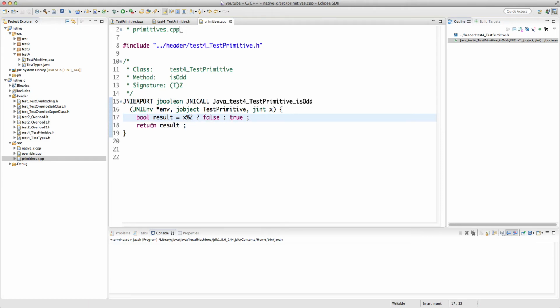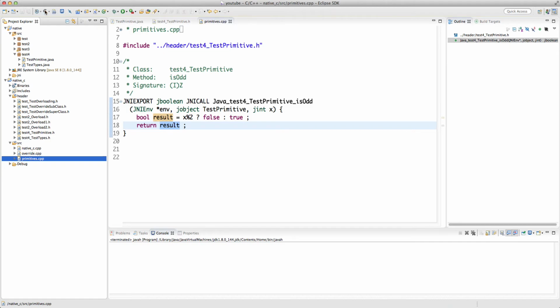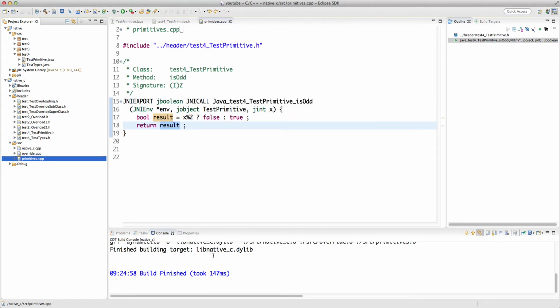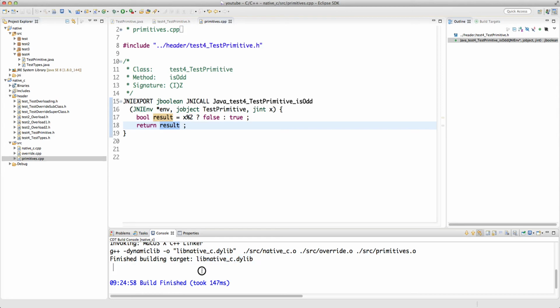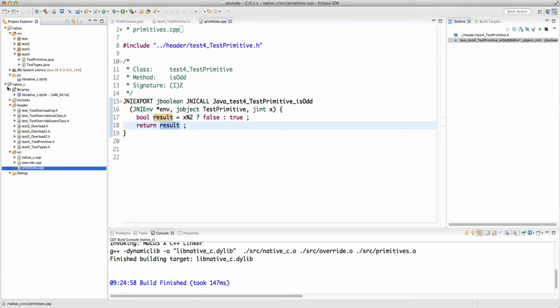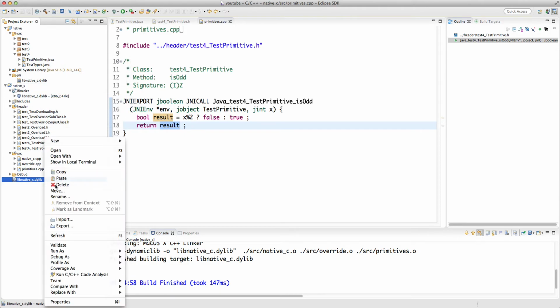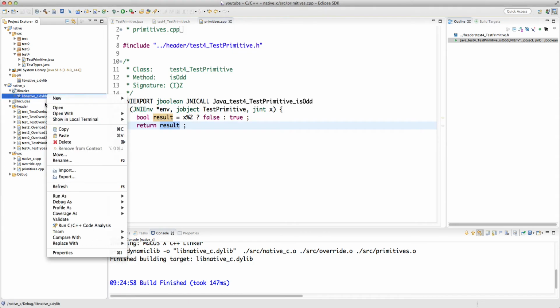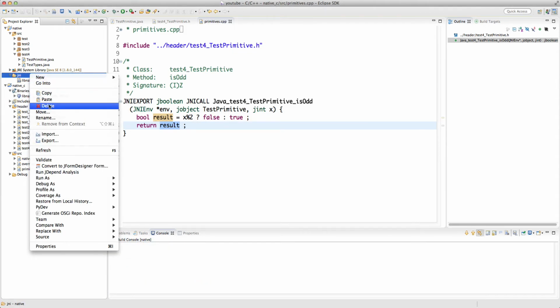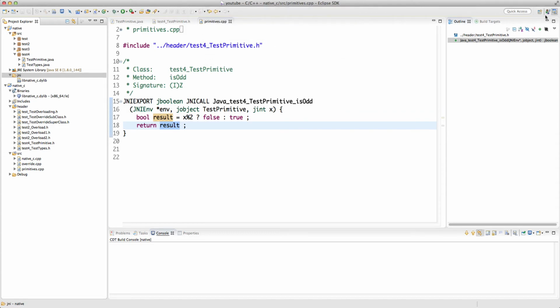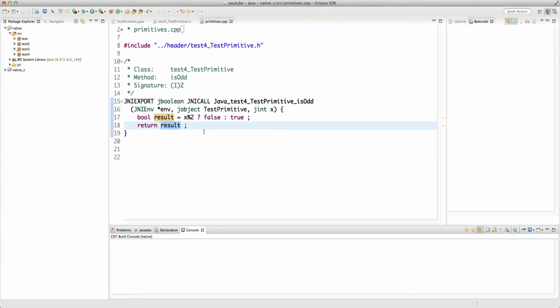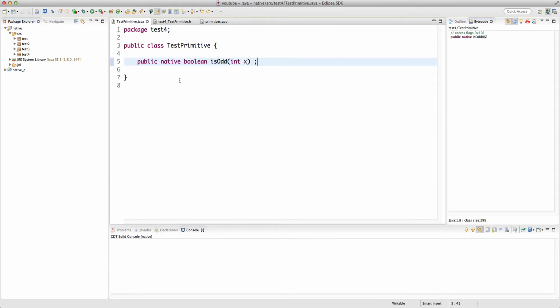Okay, so it appears that everything works fine and it can return the bool. So let's try to compile this. I'm compiling in the debug mode, and libnative C dylib was generated, so apparently there was no problem. So we can try the Java one. Sorry, I shouldn't put this here. I should put this in the lib native C, paste it in the Java project, and then I'm going into the Java project, and then I'm going to my class.